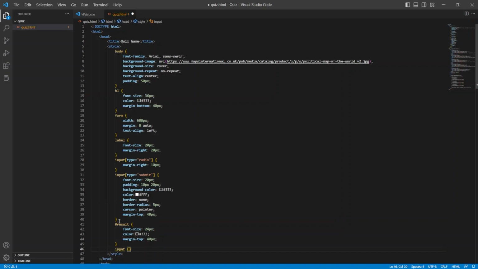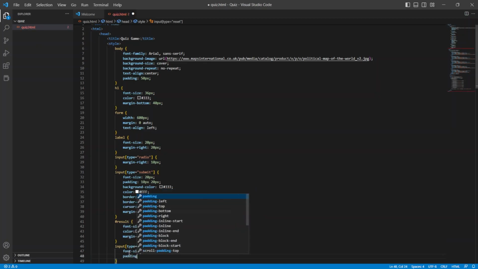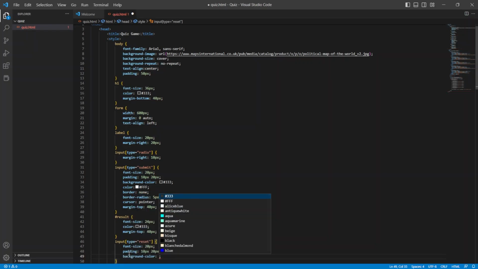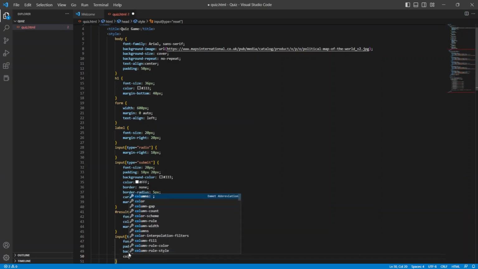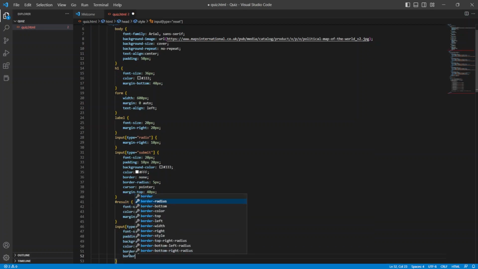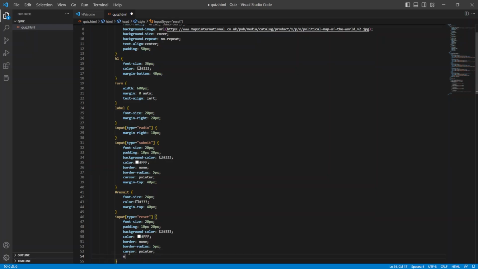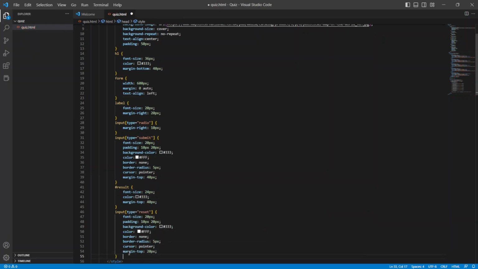Input for a type reset button, for the reset button, font size 20 pixels, padding 10 pixels, 20 pixels, background color dark gray, color white, border none, border radius 5 pixels, cursor pointer, everything the same as the submit button. Margin top 20 pixels. Then we go down.